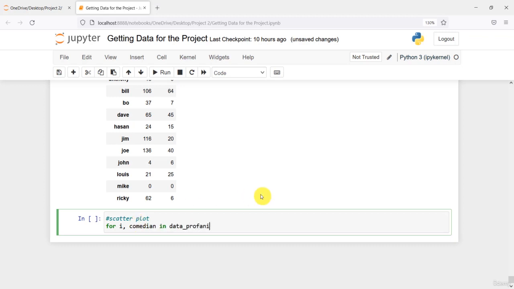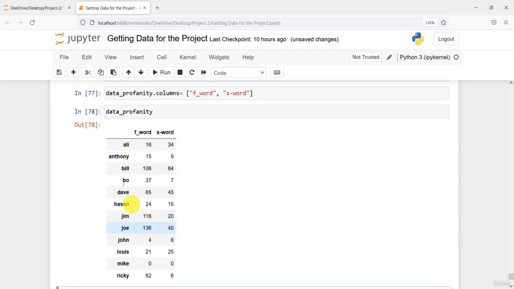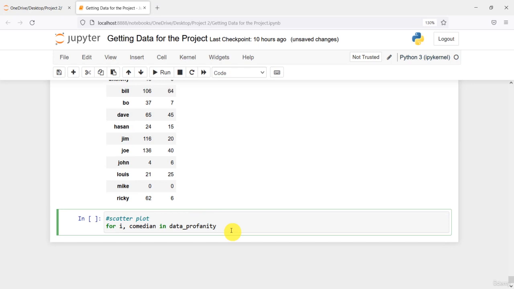So data profanity. What is data profanity? It is, right, this data frame is data profanity. So here, okay, I can just call enumerate and pass data profanity dot index.